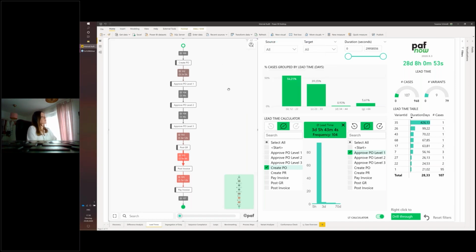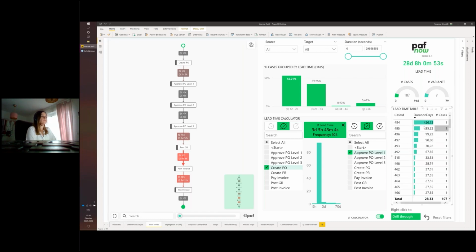But let me first explain you again the structure of this page. So again, we have the Process Explorer, which looks similar to how the Process Explorer looked on the Discovery page. Then on the right side, again, we have the duration card, the number of cases and variants. Now we have 107 cases with 9 variants. And in the lead time table, we can easily see how the variants differ regarding the duration days. And when I just jump in the hierarchy, I can then also see the cases, how they differ in the duration days. So I can see that, for instance, case 494 took, in comparison to the rest, super long.